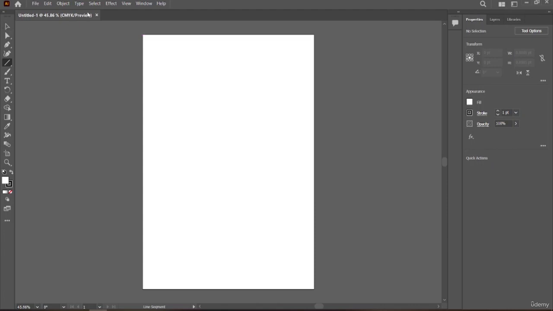Alright, so here this is the interface. Once you get to Illustrator, you can see here these are all the basic functions. If you take a look here, there are three interfaces here: properties, layers, and libraries. If you take a look at the far upper right, you can see this is called switch workspace.